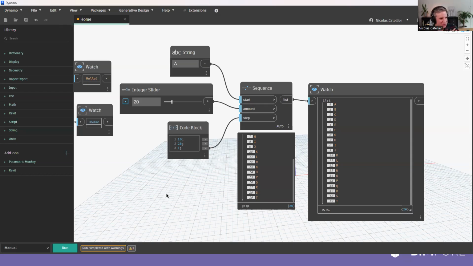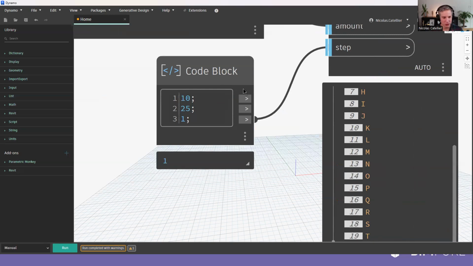Some tasks in Dynamo might not have a lot of routes to do them. But yeah, I wanted to show the different ways, the code block, the integer, the string, to enter into the inputs. The thing is, the code block is kind of a universal input creator, and sometimes it's a good idea to use it, but sometimes it's not.